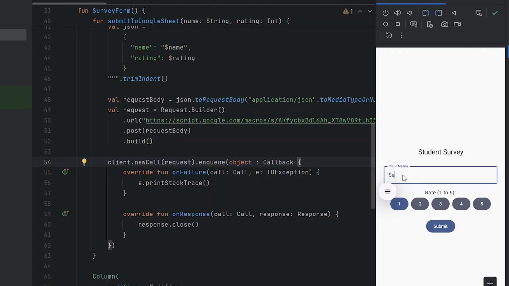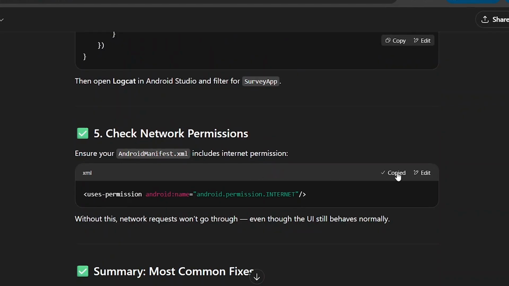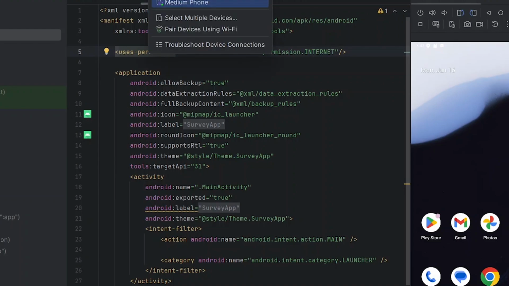Now try submitting a response. But wait, nothing shows up in the Google Sheet yet. That's because we need to give the app permission to access the internet. To fix this, open AndroidManifest.xml and add this line. uses-permission android:name equals android.permission.INTERNET.